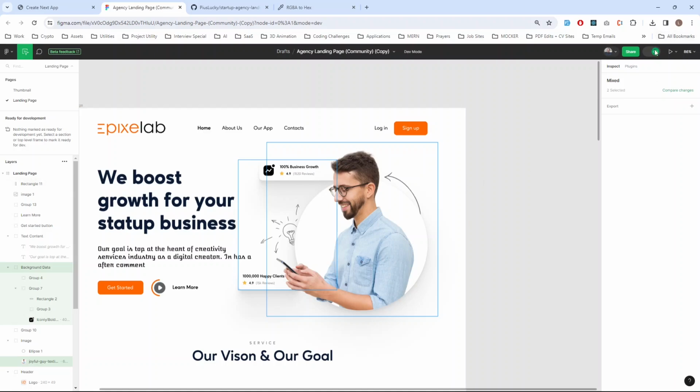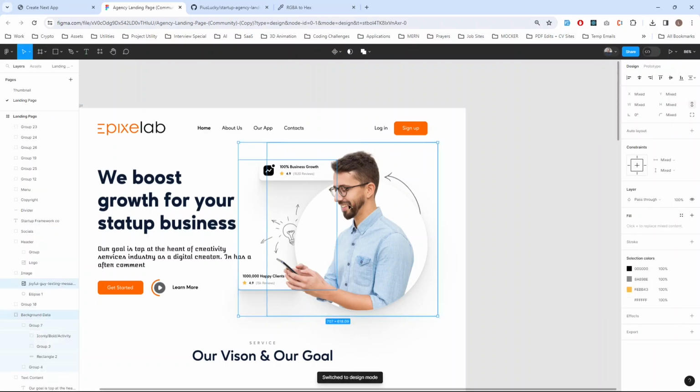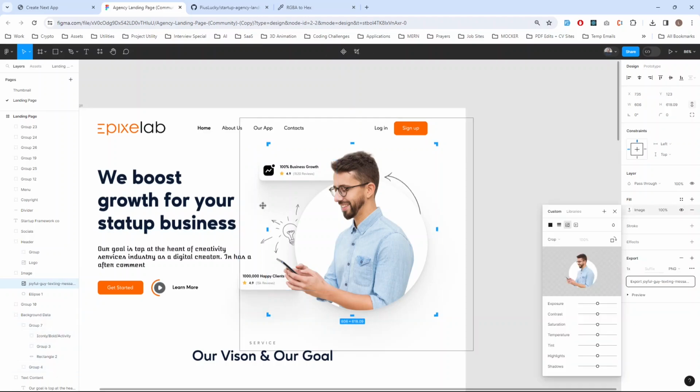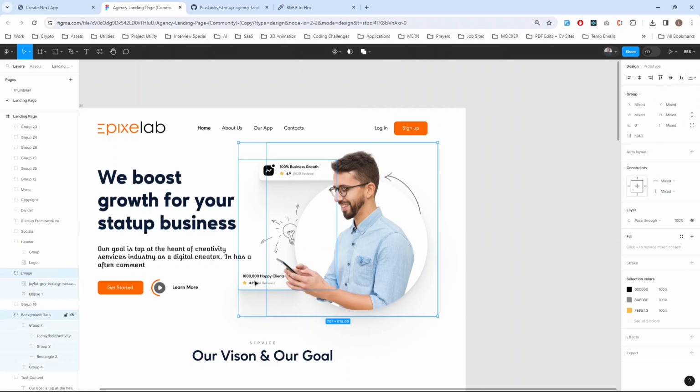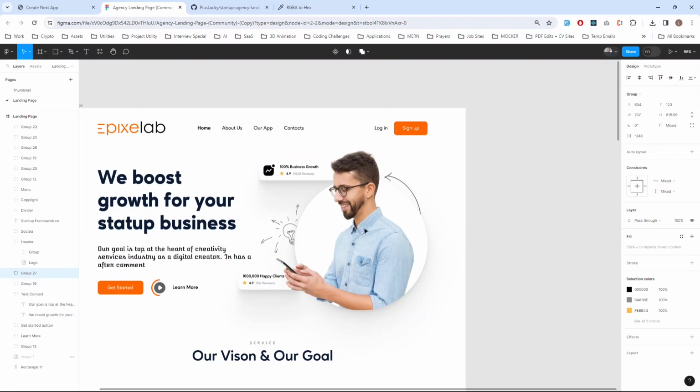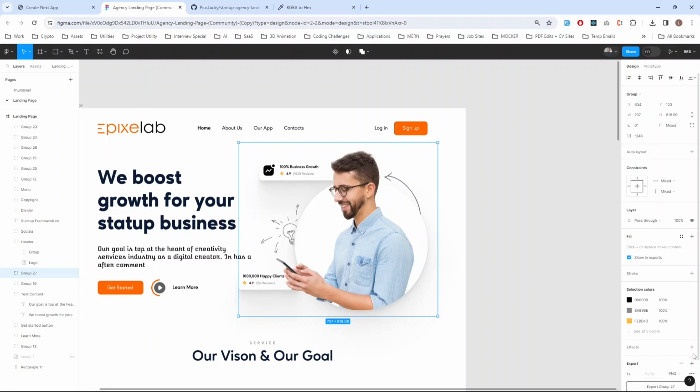Okay, so I'm actually in the development mode, so you want to switch this off to design mode. Now that we're in design mode, I want to select everything required right here. So I'm just going to click on here, select this, do Ctrl G, and then go to the export layer as well.